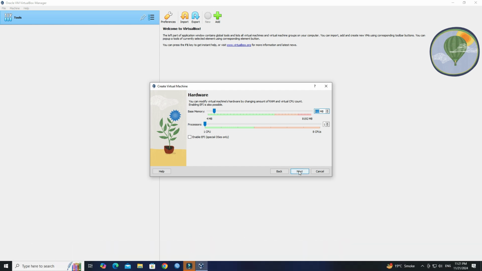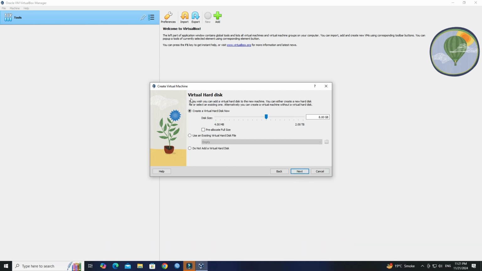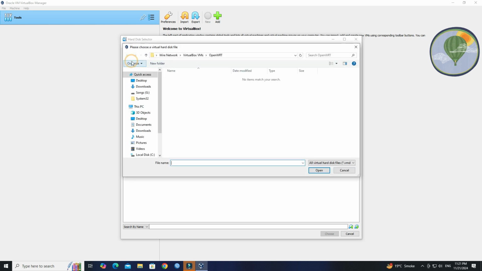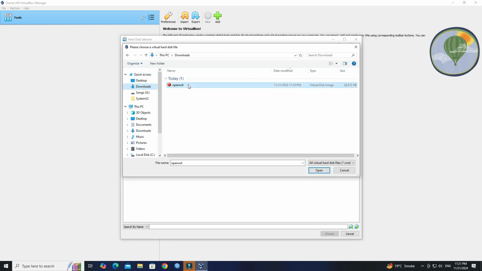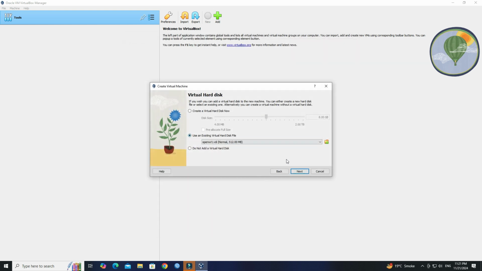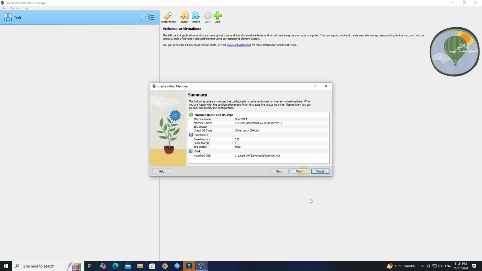Click Next. Select Use an existing virtual hard disk file and choose the VDI file you converted. Click Next. Click Finish.